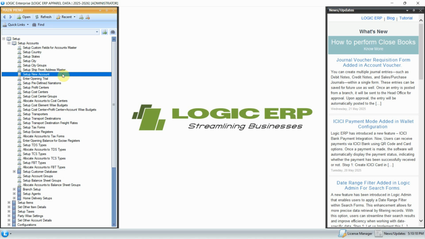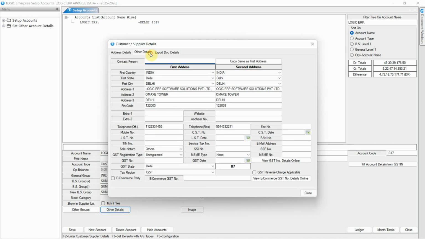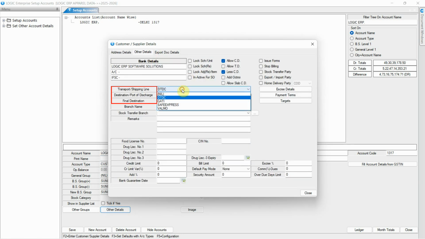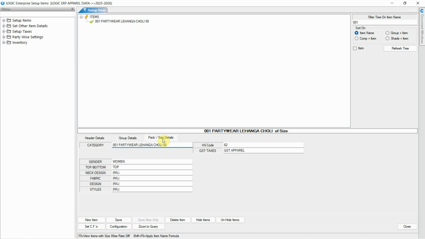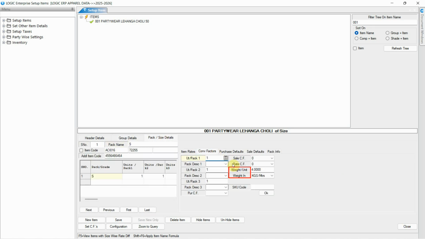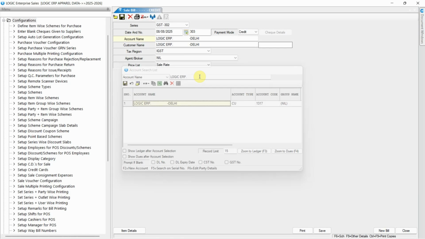After this, go to the Setup Accounts module and select the party to which you wish to apply these settings. Ensure that the appropriate transporter, destination, and final destination are linked to the party master. Let's go to the Setup Item module. Here, you can observe that we have defined the weight per unit and weight in parameters for the selective item. Finally, let's proceed to the billing window to observe its functionality.